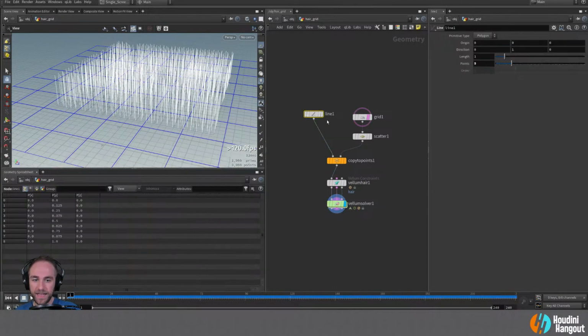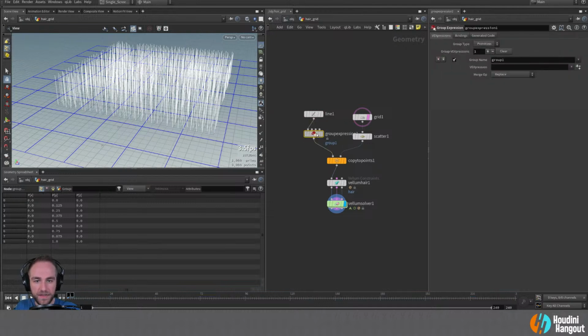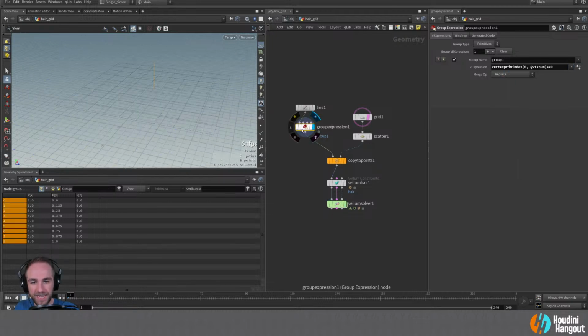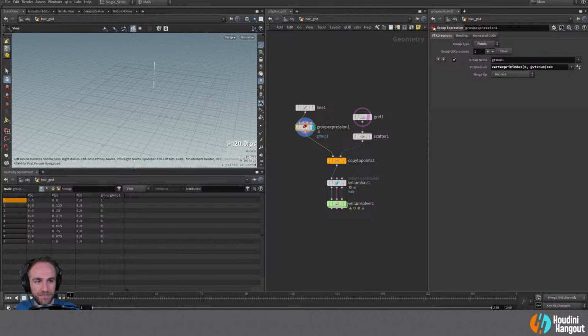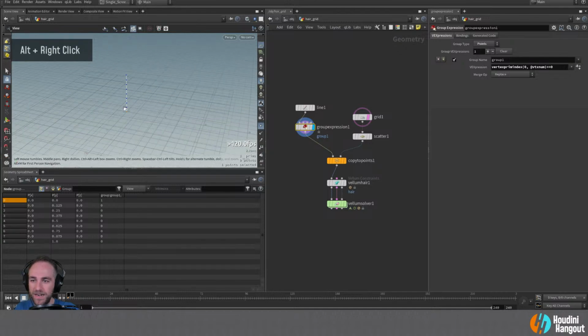So let's do that. What we can do is set our group at this point here. If we use a group expression, there's a nice handy little built-in expression that we can use. So we can go over here to our expression. I have some qlib ones, and we could do curve start point, but there should be first point of primitive. If we click on that and view this and change this over to points, sure enough, we have our vertex prim index 0. If it's equal to 0, that is going to be in the group. And sure enough, if we look at our points, number 0 is in our group.